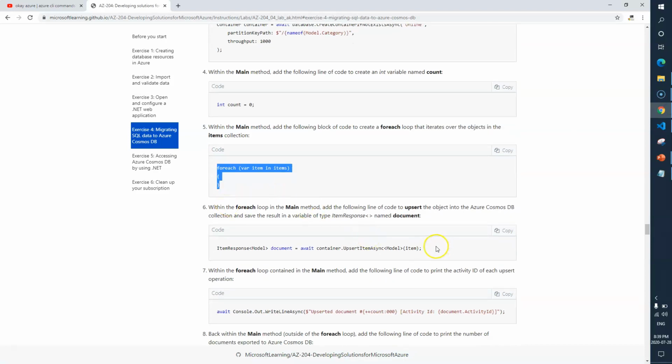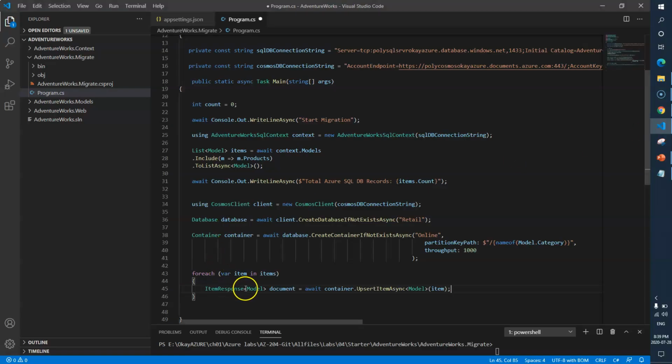Now within the for each loop, we need to add code to upsert the object into Azure Cosmos DB. So we are going to push data into Azure Cosmos DB. Okay, so we need to copy this particular line. Let's go and paste it here.